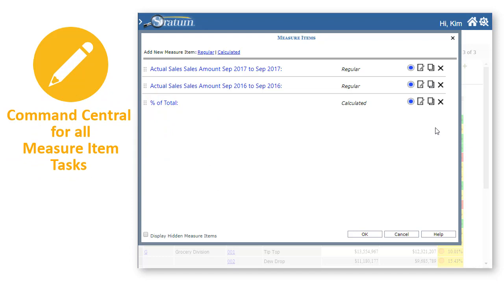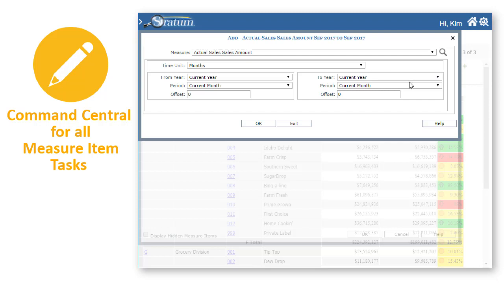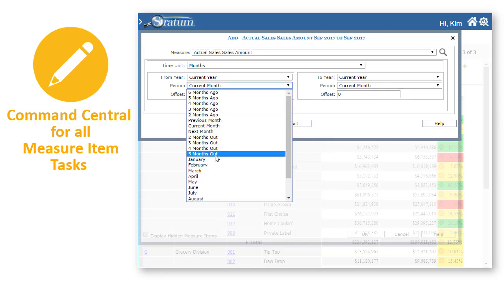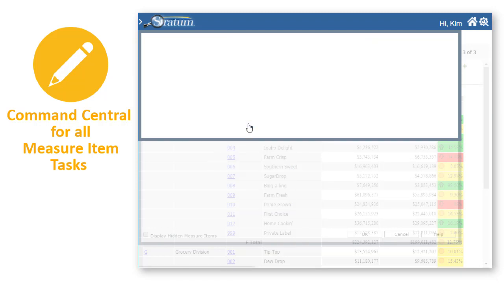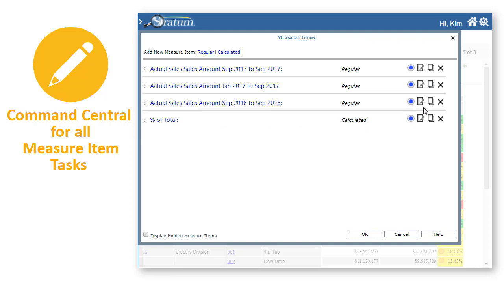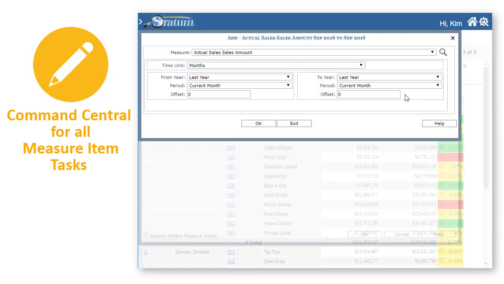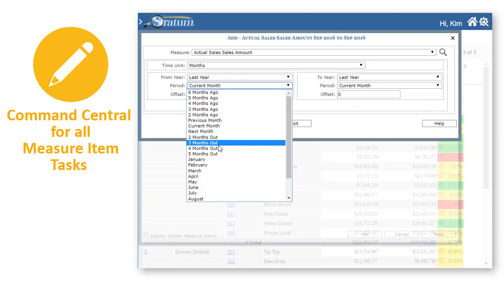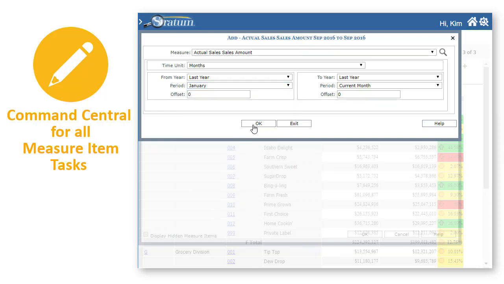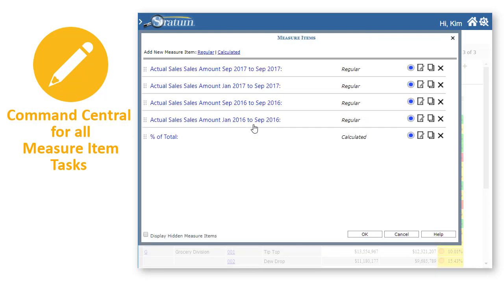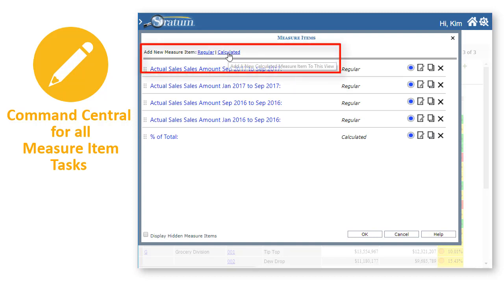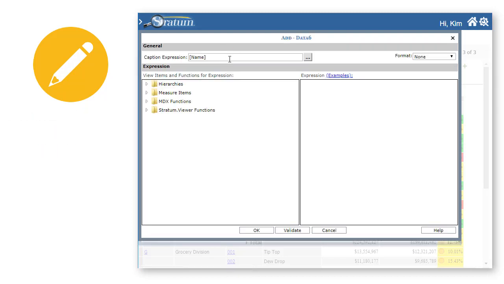all measure item tasks. Using this new workbench for measures, I'm going to copy the actual sales measure items to quickly create new ones, adjusting them to be year-to-date. I can also add a measure item from scratch within this new measure item window. Simply choose whether a regular or calculated measure item is to be added. Adding a calculated measure item has been streamlined.